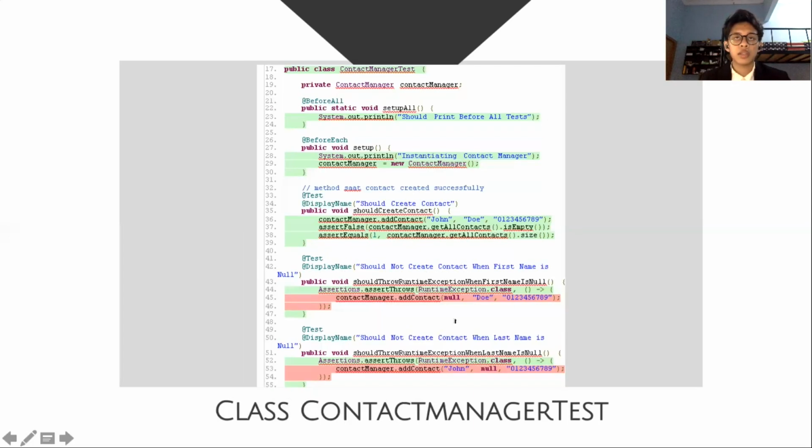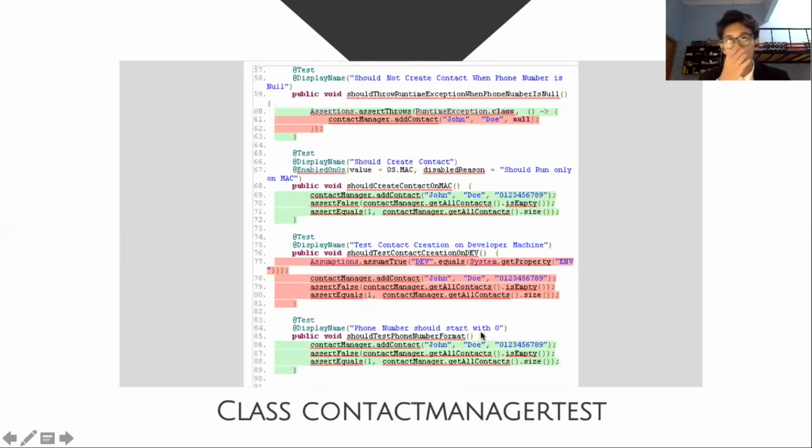It's the continuous progress of the methods that I already explained before. And we have this display name, test configurations on developer machine. This simply checks whether the program is being executed in a developer machine or a developer environment or not. Sadly, I have not set the settings of my local machine, so it shows a red line here.